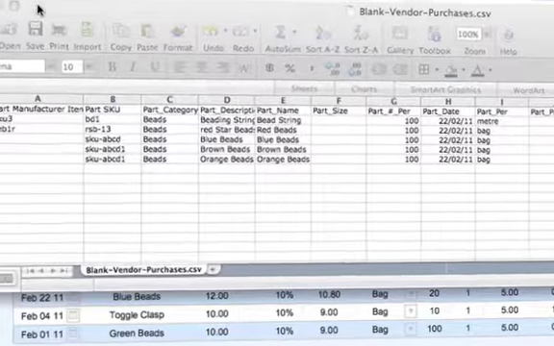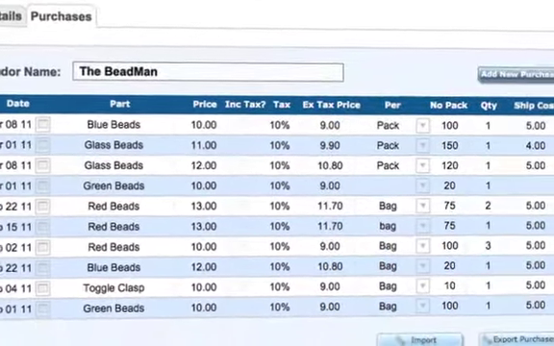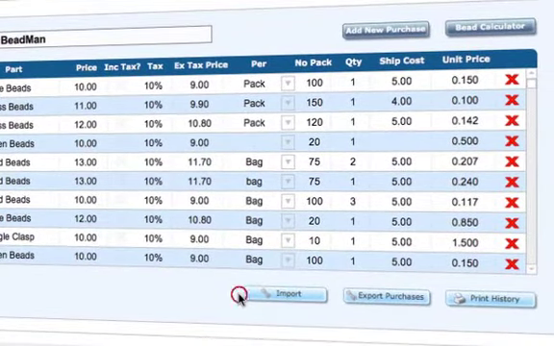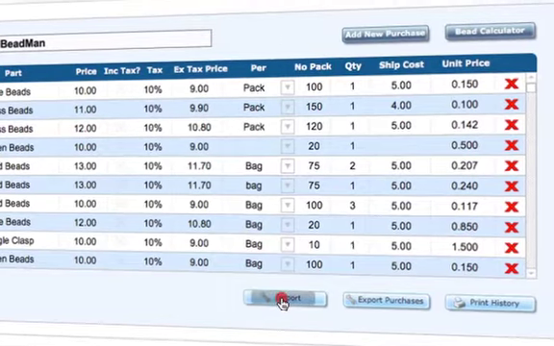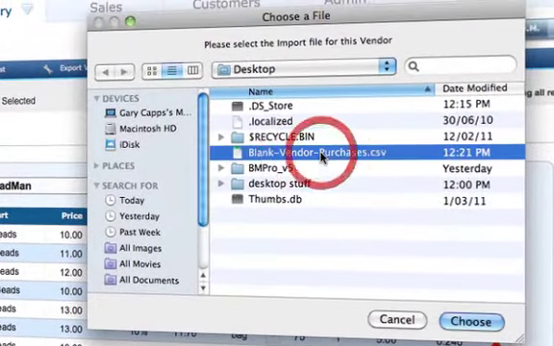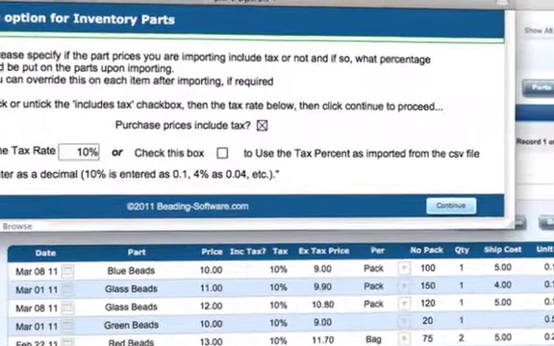Okay, so this is one that I've just pre-populated already, so I've just entered in a few fake purchases. So we'll just get that out of the way for a second. I'll show you. All you have to do is click on the import, and you'll browse for wherever it is, and mine's on the desktop here, so we'll select the blank, sorry, it's not blank, it's actually got details in it, I just haven't renamed it, so we'll choose that one.